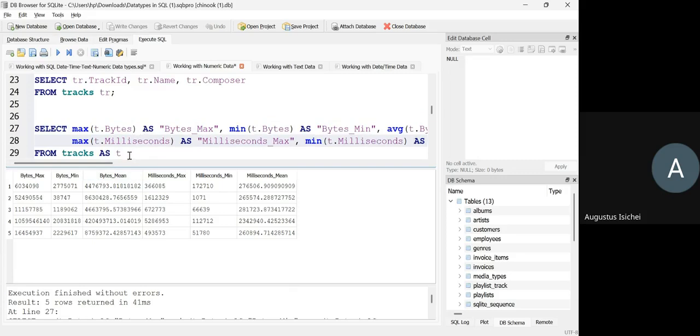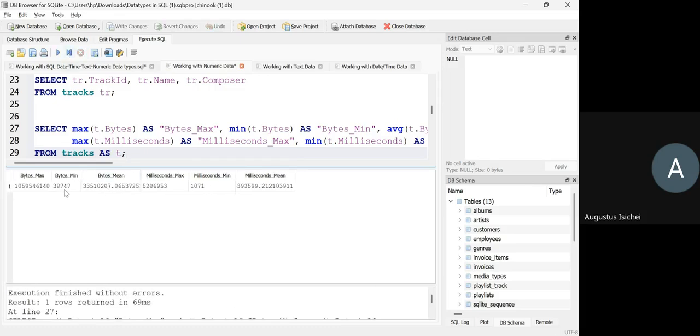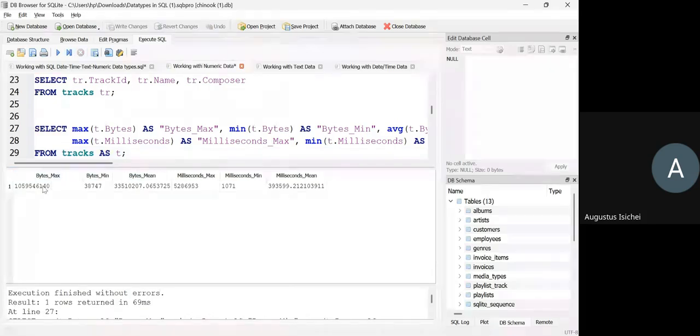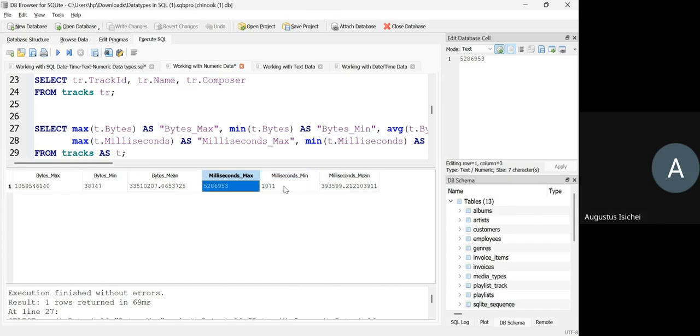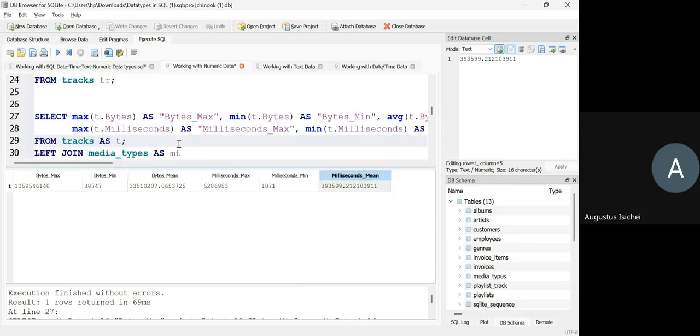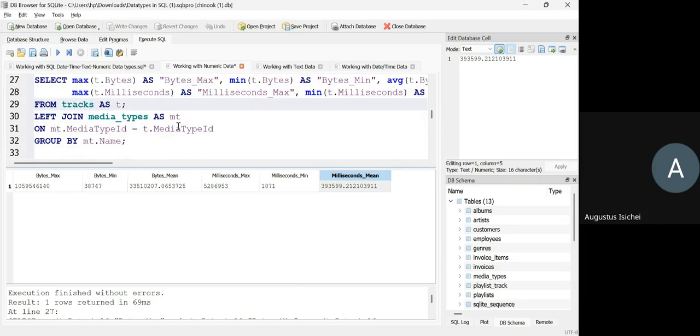But we want to see this. Wait, let me see something. This is what I'm supposed to say. I'm supposed to say only one result. Only one result. So on the table, the maximum byte is this value. The minimum byte is this value. The average byte is this value. The maximum milliseconds is this value. The minimum milliseconds is this value. And the average milliseconds is this value on the table. But the other query I ran earlier did not show.